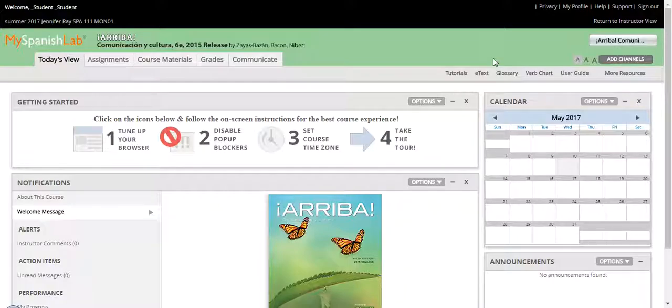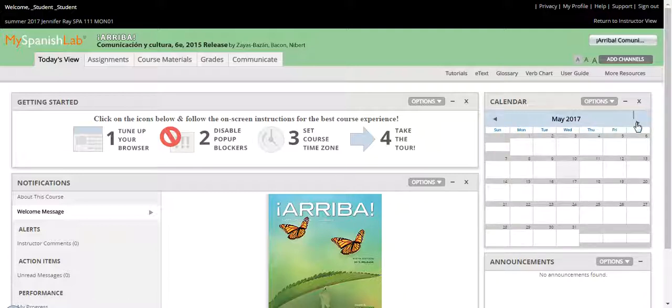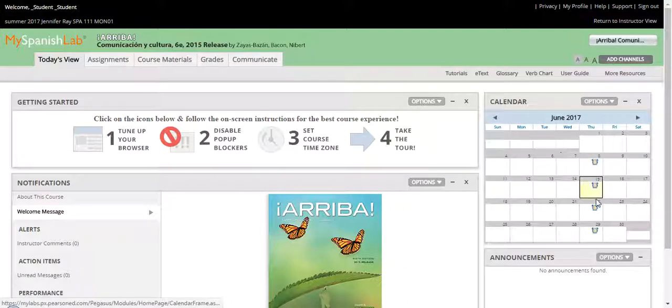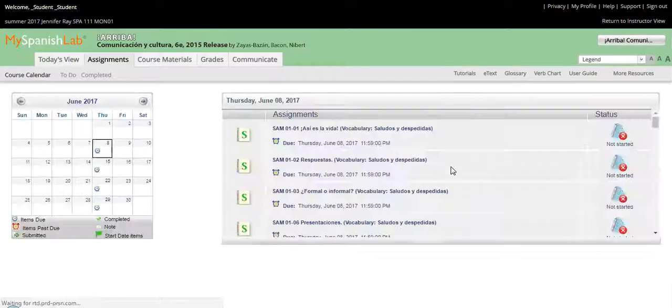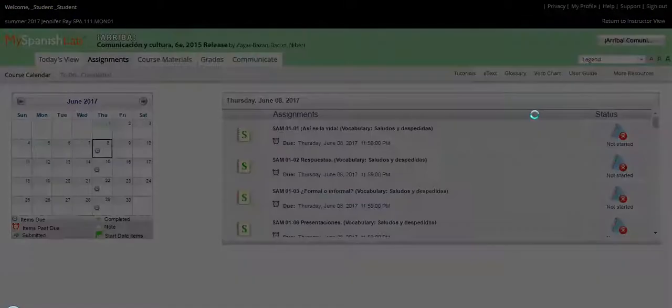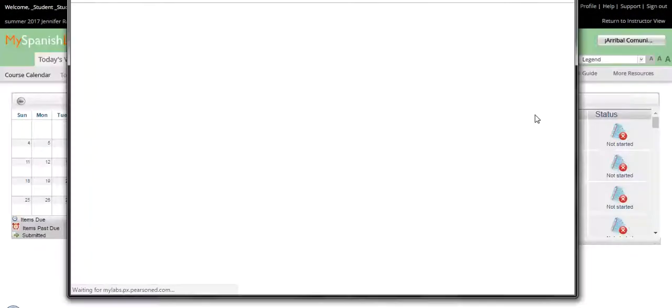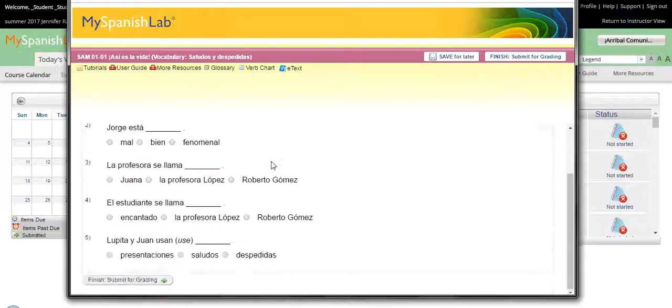Okay, so when you get in, this is what you're going to see. It should look like this. You can change the month up here. I'm doing this in May. We don't start until June, so nothing's on the calendar until June. I would always just go to the calendar and click on the items on the calendar and you'll see what's been assigned. Then you open up what's on the calendar, complete the assignment, and you hit finish and submit for grading.